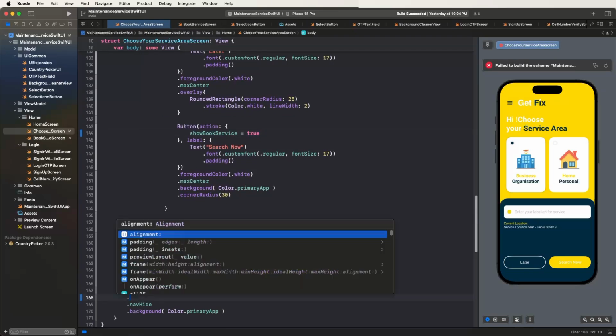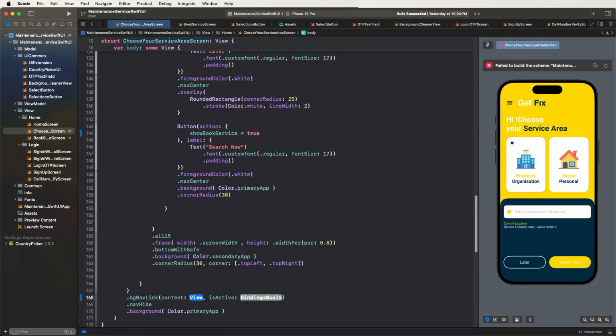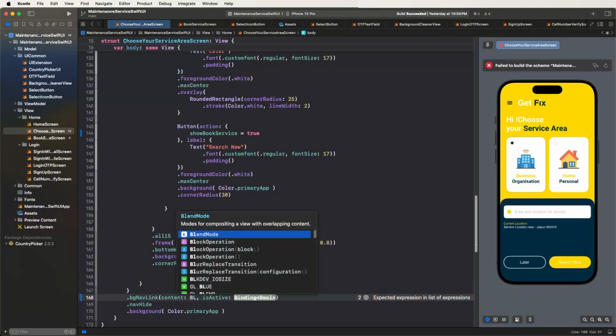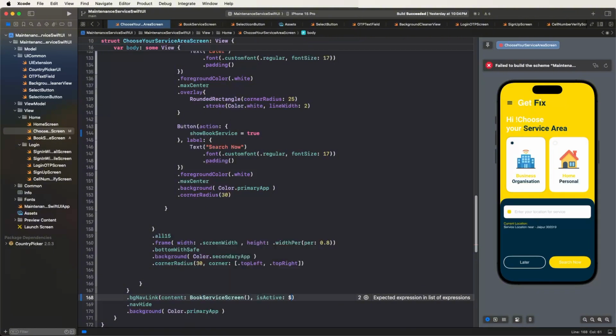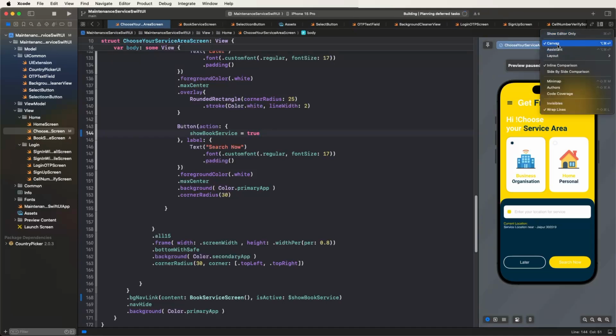Write down the ng new link and give the view, and set the book service screen, and bind show book service. Like this, we need to configure it and run inside the simulator, because the UI is not updating here. That's why I need to use the simulator.